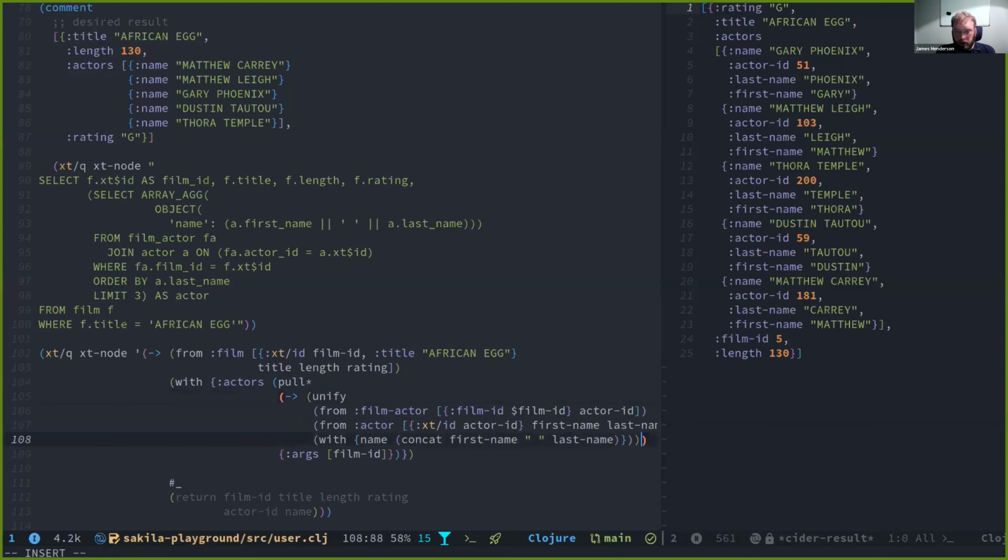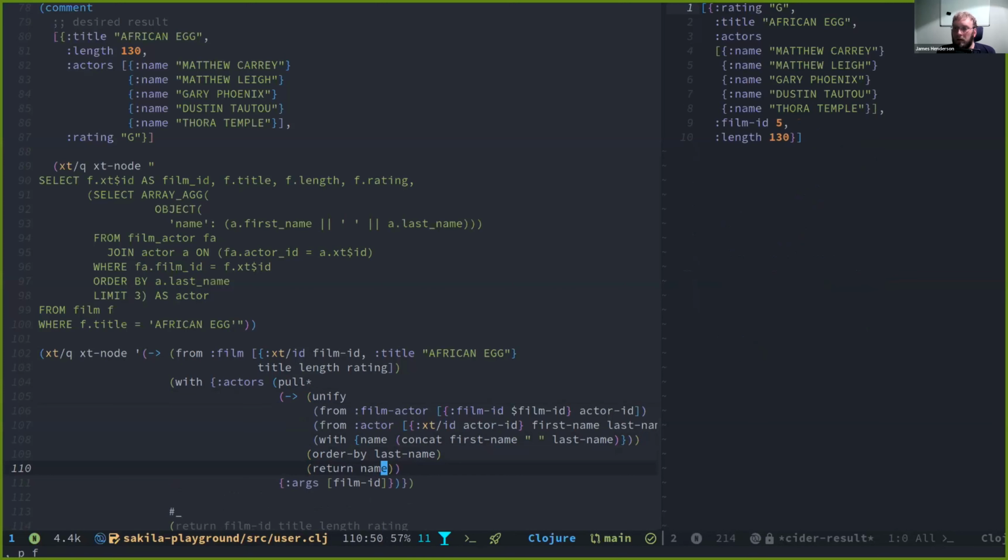Again, probably no surprise, I can chuck a pipeline in here. What do I want to do with that pipeline? Well, first of all, I've asked to order by last name, so I'll do that. And in this case, I actually only want to return the name from the inner query. So if I now execute that, I get pretty much the same thing, but with the attributes in a slightly different order, given that it's in a map.